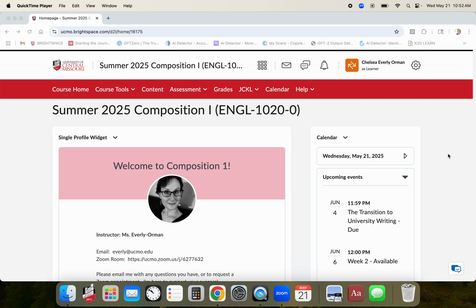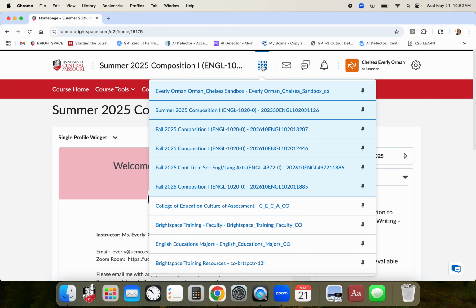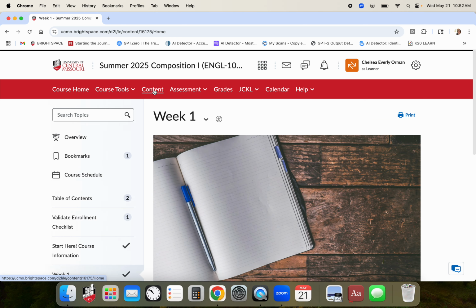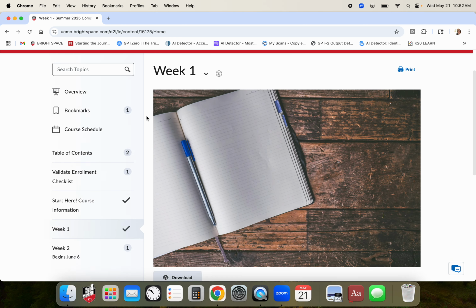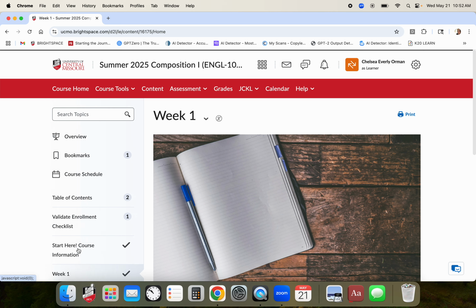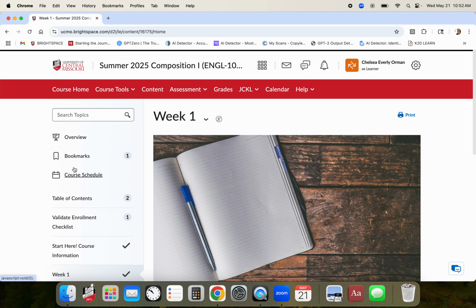So first of all, here on the home page, there's a couple things up top that I want to show you. If you are taking multiple courses, this waffle will help you navigate to those other courses. And then you have across the top this navigation bar. So course home, course tools, content is a really easy way. If you click content, it takes you to week 1 or wherever it takes you. And then over on the left is a really easy way to click through all the different modules. Additionally, you'll find overview bookmarks in the course schedule here, and I'll walk you through those soon.